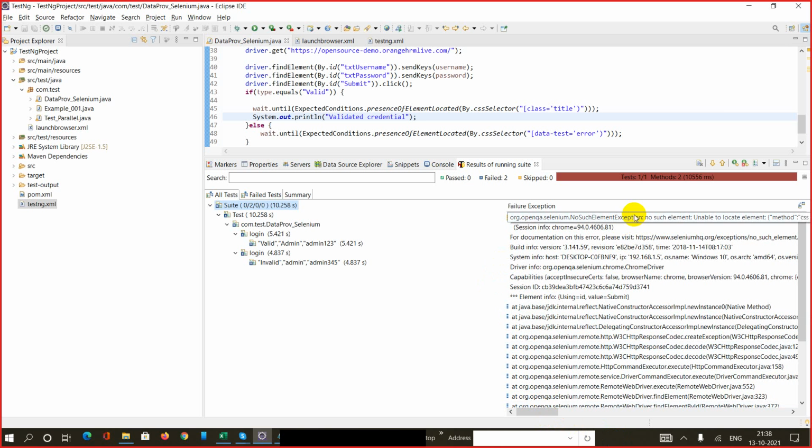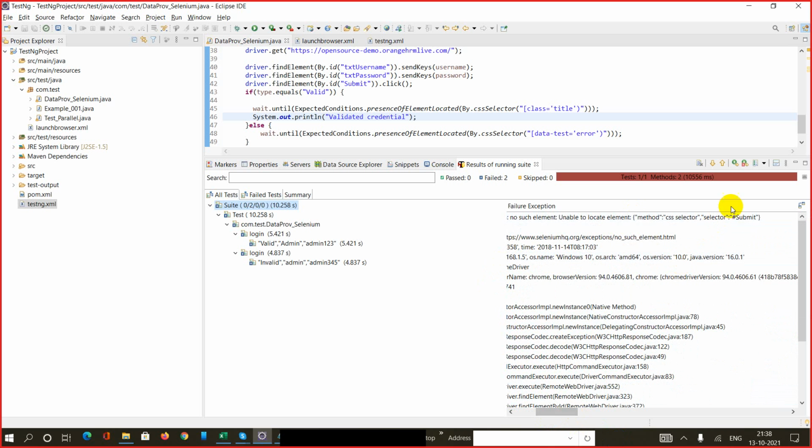No such element exception found. Where? This submit button is not right, because I should give the name over here. So this is the mistake.